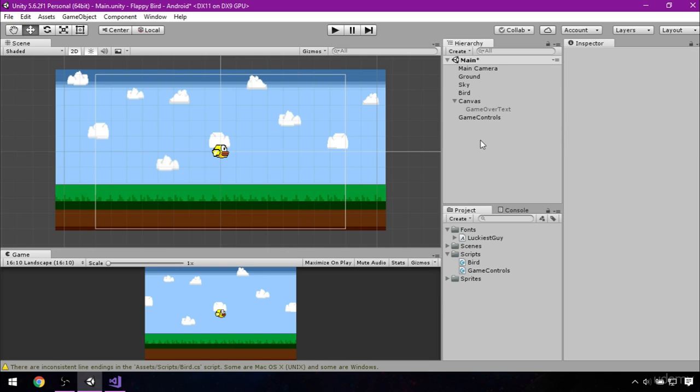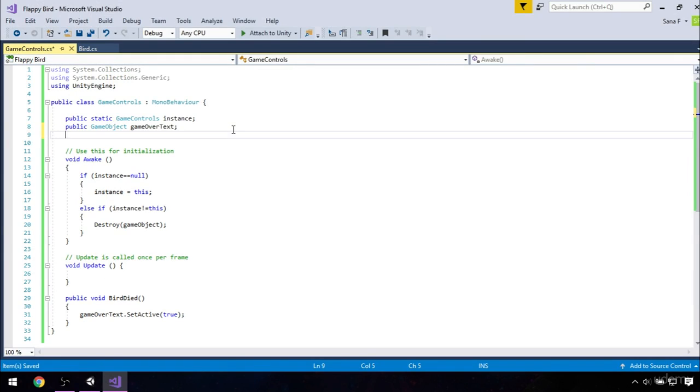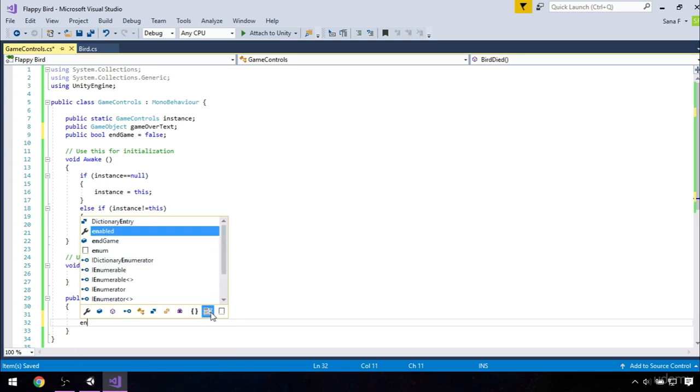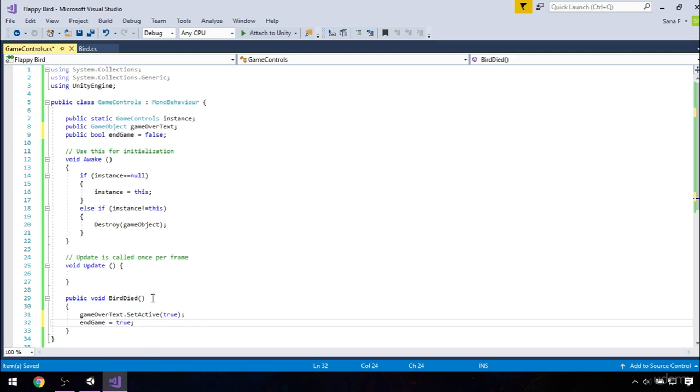Another control to add is tap to restart, meaning that when our bird died, we just need to press our screen to make it flap again. So let's get back to our game controls, and let's add another variable that will be a public boolean endGame, and it will be initialized to false. So in our BirdDied, we need to set our boolean to be true. So endGame equals true, because when our bird dies, it is the end of the game.